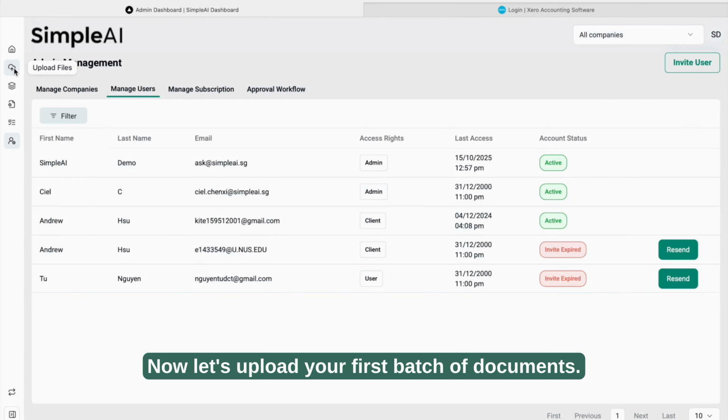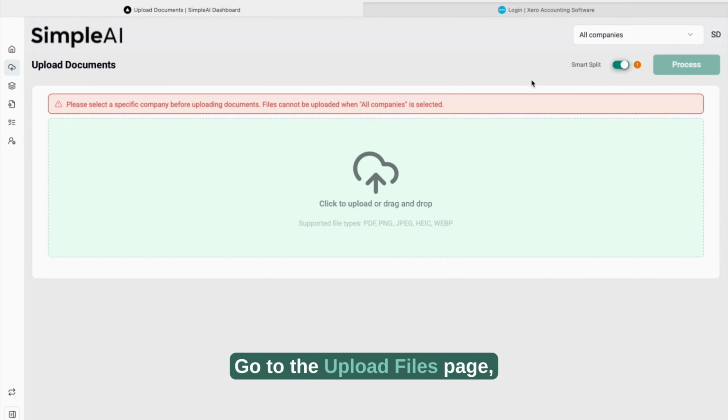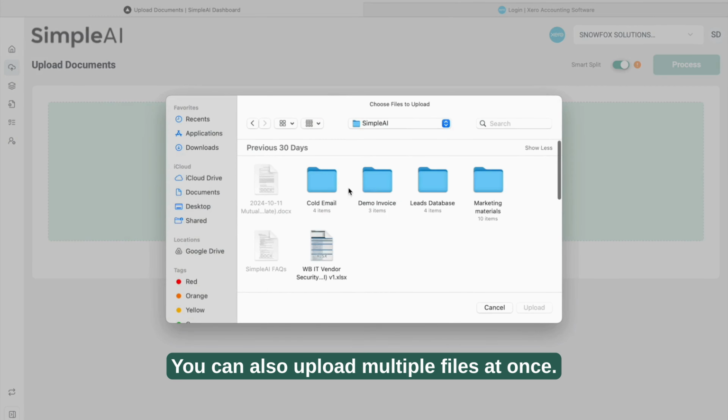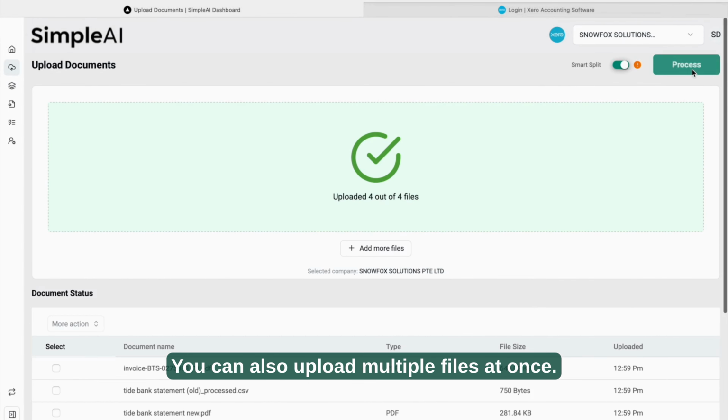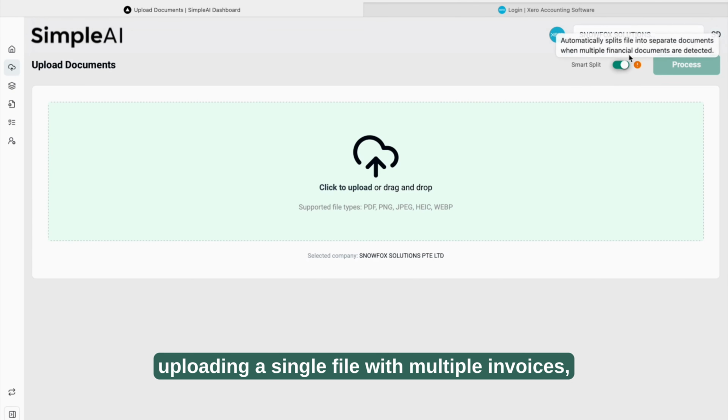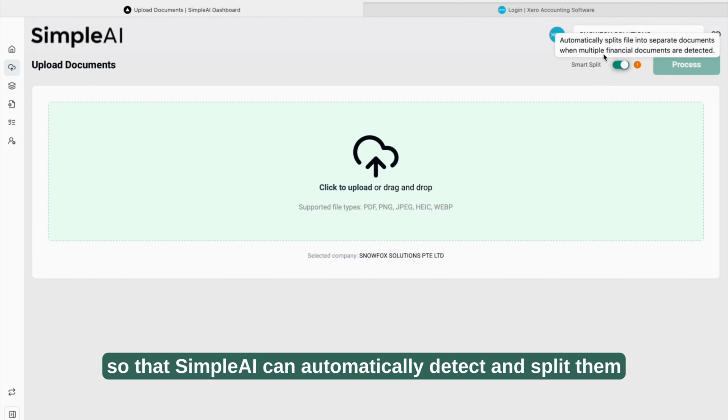Now let's upload your first batch of documents. Go to the Upload Files page, choose your company, and drag and drop your files. You can also upload multiple files at once. And don't forget to enable the Smart Split toggle if you're uploading a single file with multiple invoices, so that SimpleAI can automatically detect and split them for you.